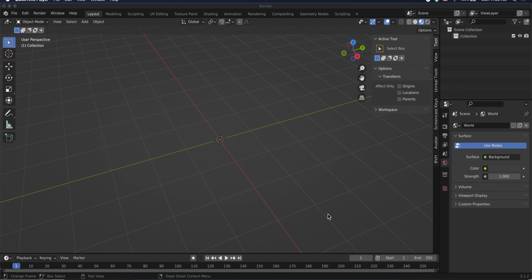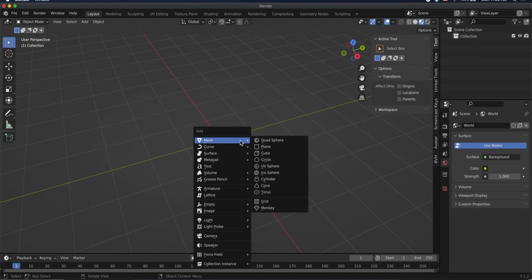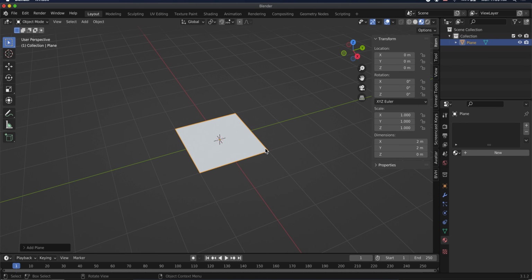How would you even go about that? We're going to look at a very simple way just to get you started. I've already gotten rid of the default cube by clicking on it and pressing the X key and Return. So we're going to add, with Shift A, a plane. Shift A, mesh plane.